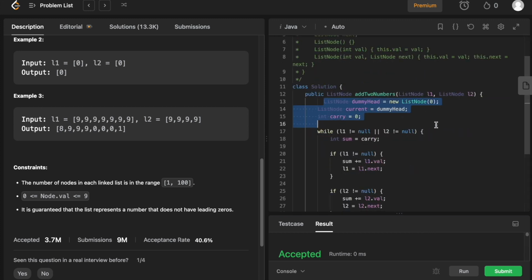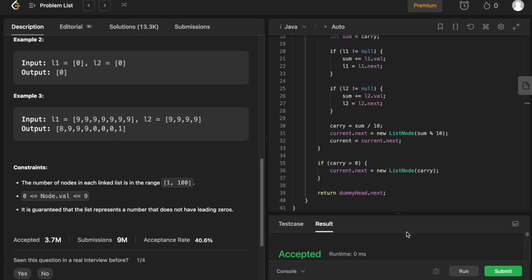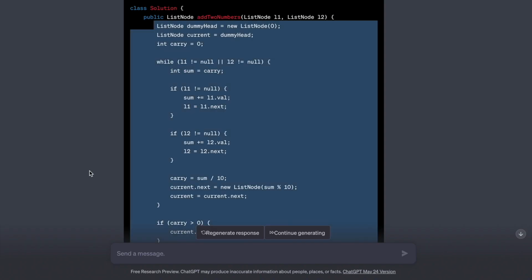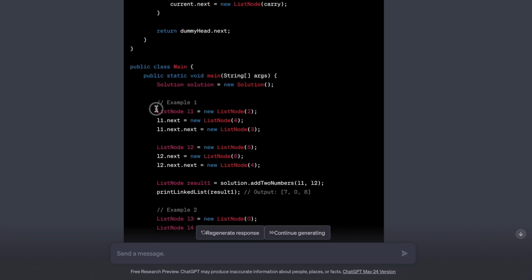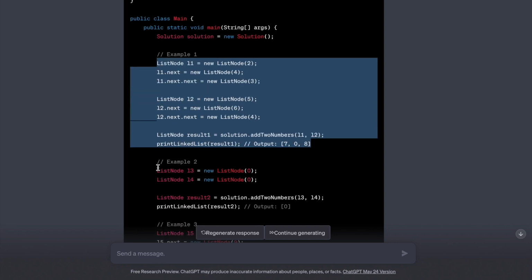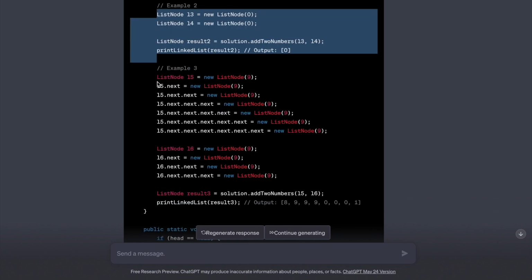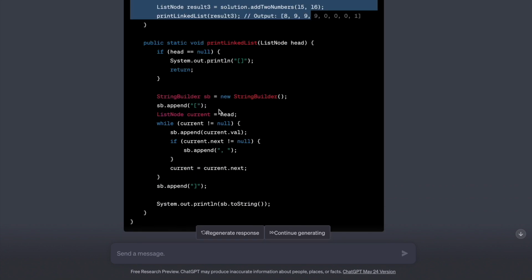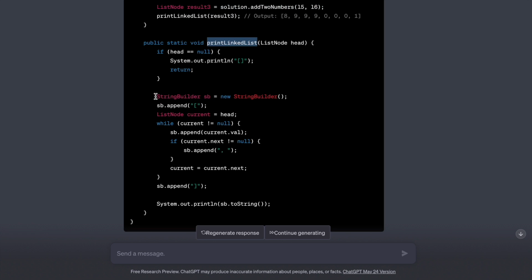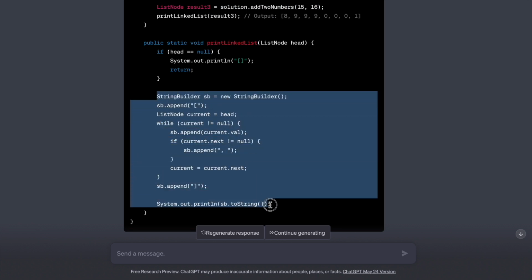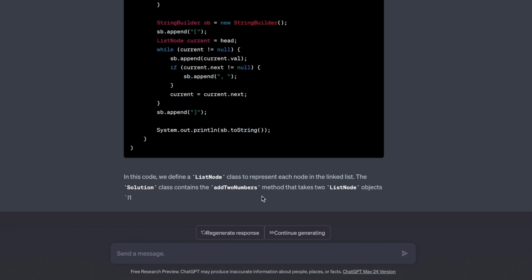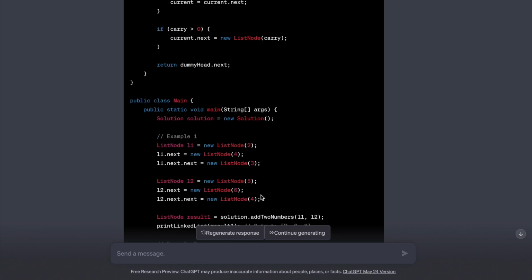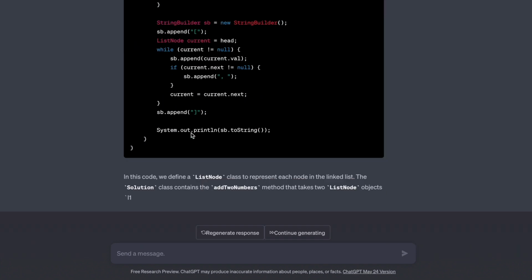And you can see the complexity is very good. It just goes through the list nodes one time. You can also see the examples. It writes the examples. The examples are very beautiful. Oh, it also prints the linked list. Oh yeah, wonderful. I cannot believe ChatGPT is so powerful.